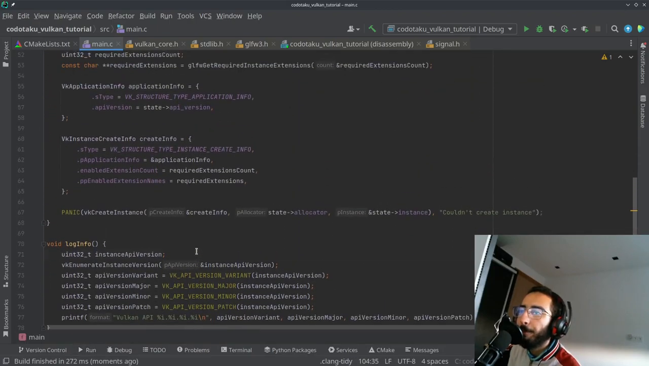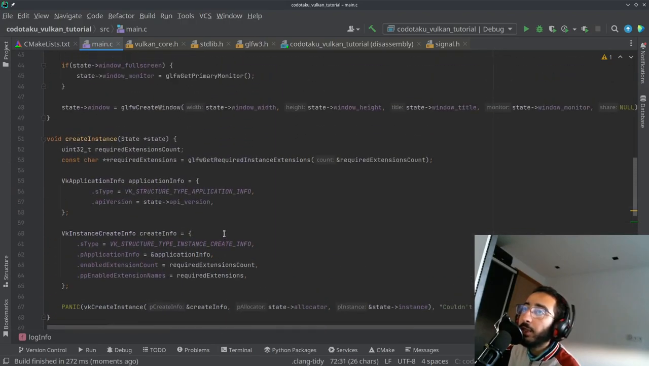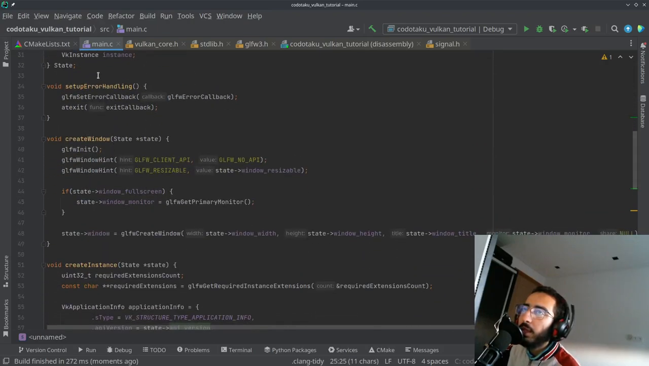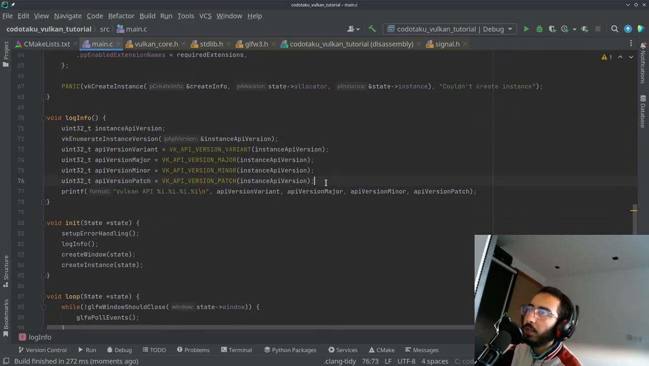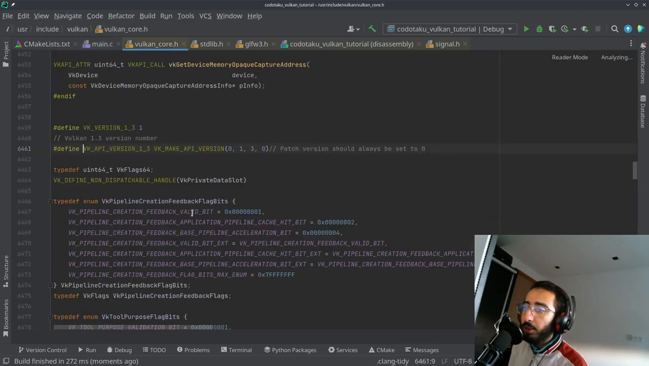In fact, you can pass this instance version that we enumerated into the API version, and then when you create the instance, it will initialize it with the latest version that is supported. But in my case, I'm just hard coding the value. VK_API_VERSION_1_3 is just a macro for VK_MAKE_API_VERSION(0, 1, 3, 0). And by the way, look at this, the patch version should always be set to 0, which is interesting. And then we have this set to zero, which is the variant.